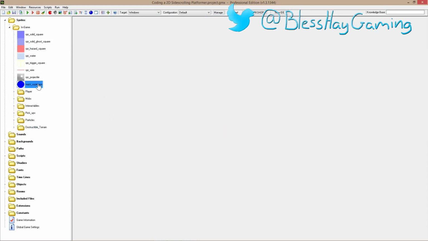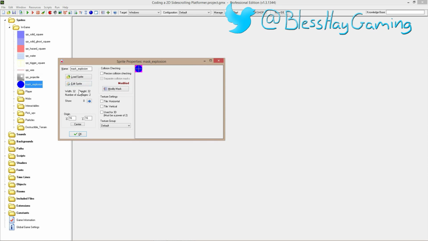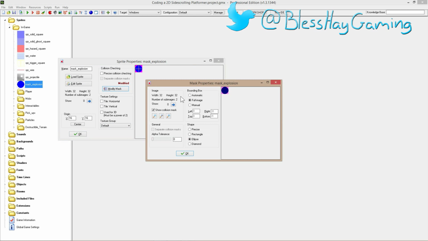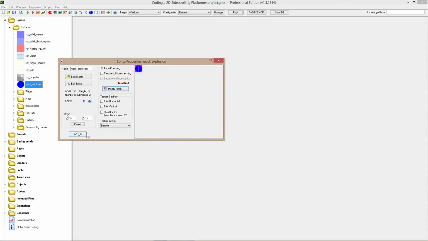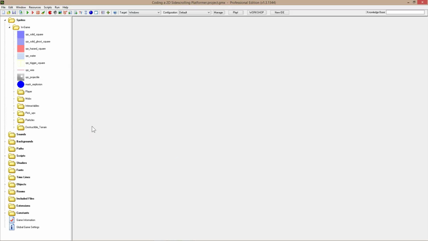Then we have the mask explosion, which is simply a 32 by 32 circle with the mask set to ellipse and full image. This should just be a mask we can use for drawing the explosions to the surfaces, making the destructible terrain. So nothing big there yet.